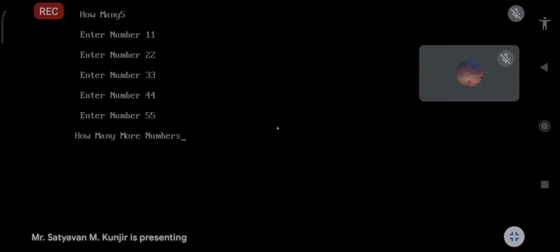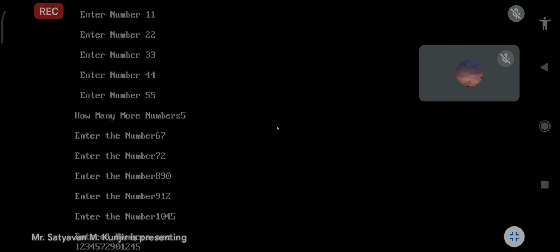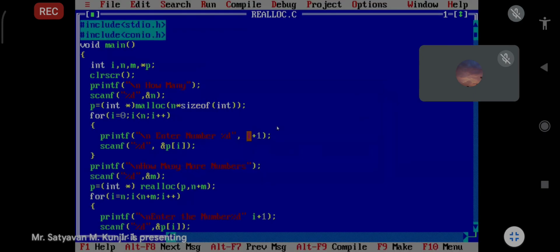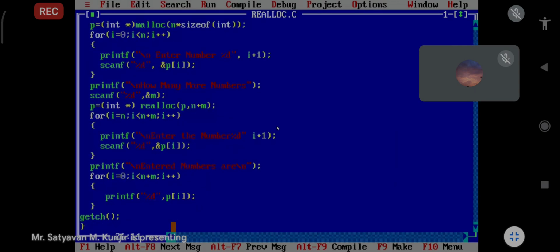Then it is accepting how many more numbers, again my answer is 5, I want to store 5 more numbers. Initially I have stored 5, now I want to store 5 more numbers. Then it will accept enter number 6, then suppose that number is 7, then 2, then 90, then 12, and then 45. Then total numbers are, okay, I forgot to give space, then we will run again. Here dash t.